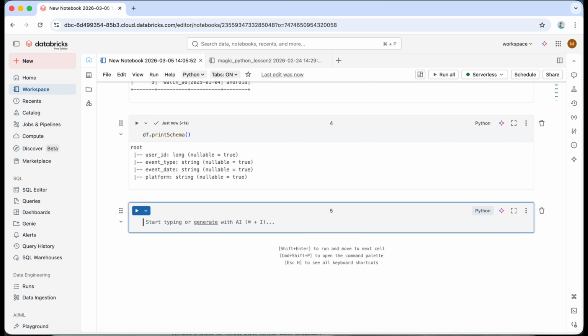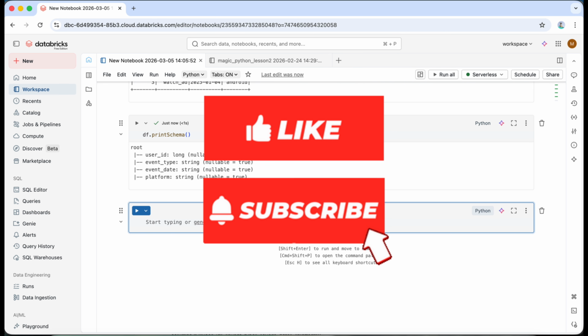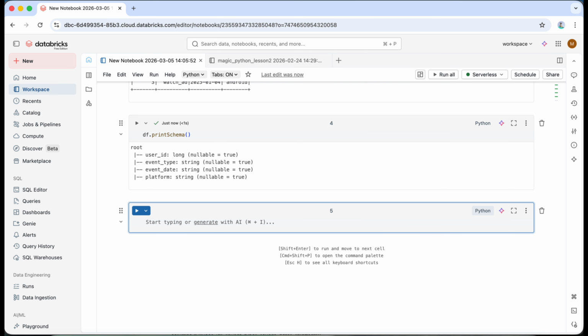How does Spark determine types? Spark automatically determined the data types. But it is important to understand, event_date is currently a string. In reality, it should be a date or a timestamp. In the following videos, we will learn how to work with data types correctly.